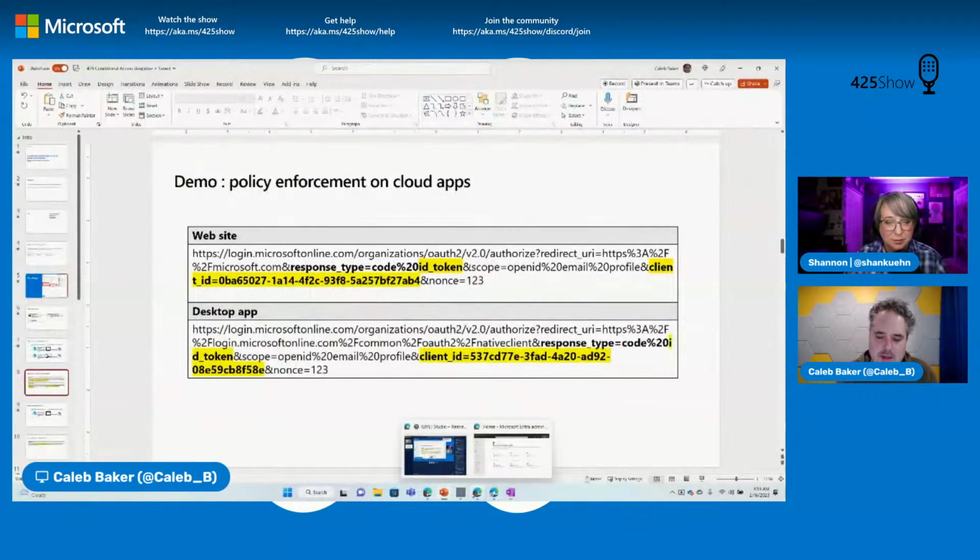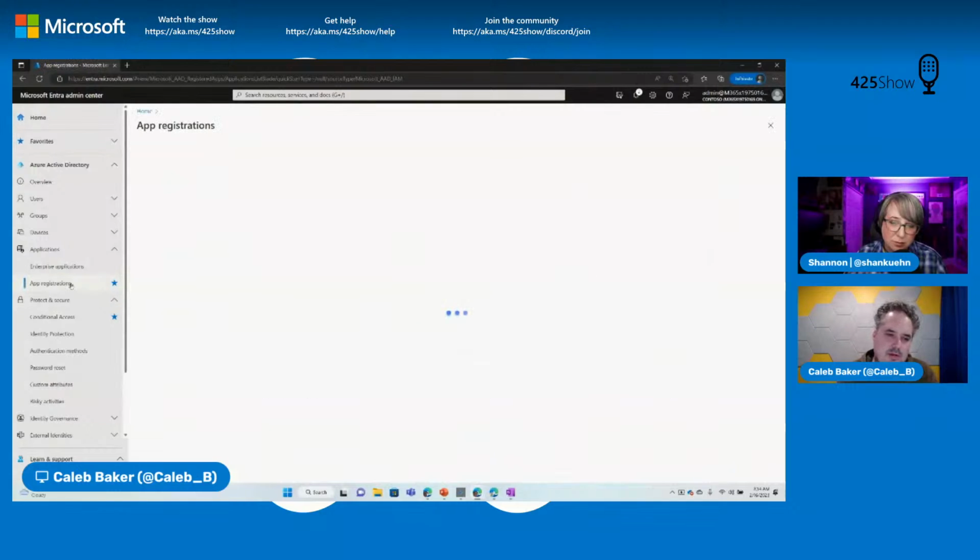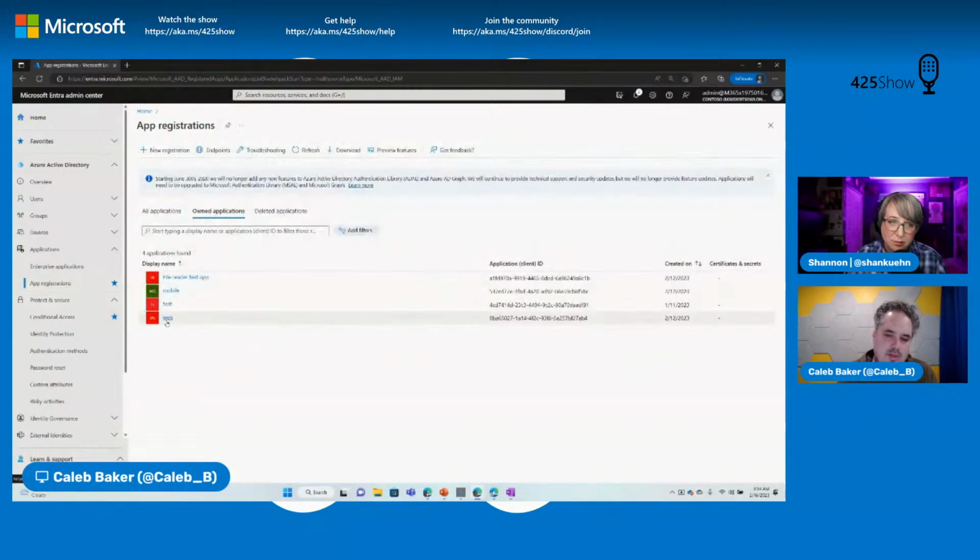Yeah, exactly. And I have two applications that I've registered that are going to be of interest here. These are in my tenant. I have a web application, registered as the confidential client. You can see the app ID here is the OBA, which is easy enough to remember.